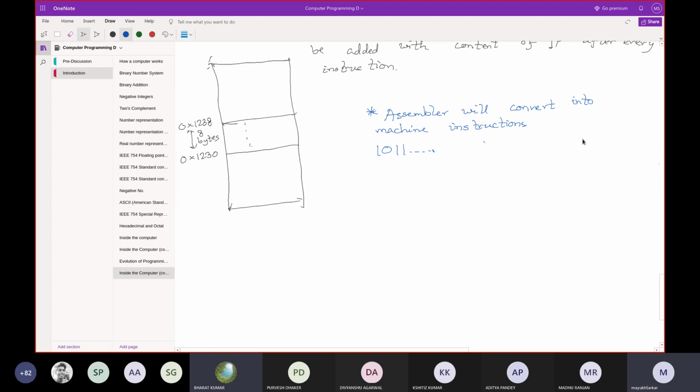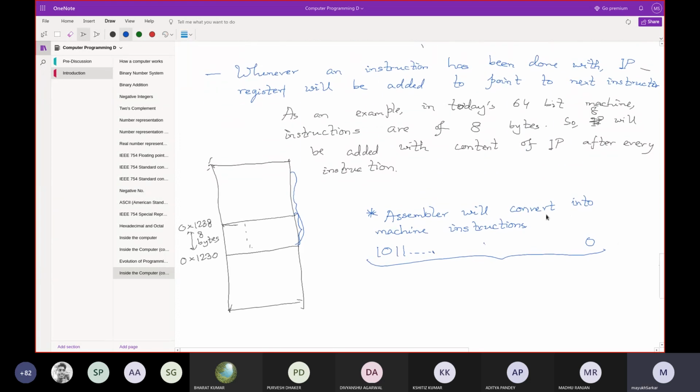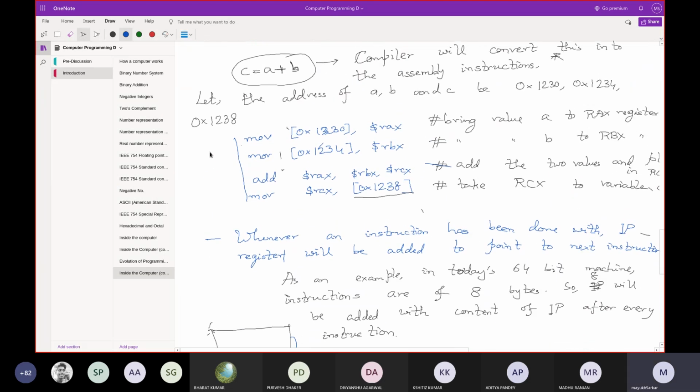Now this is your application, on your hard disk. Your OS will load it into, say, this memory address, and the OS itself will tell the CPU that its first instruction is at, say, 1230. That will already be in the instruction pointer register, and from that point onward the CPU will start executing this program instruction by instruction.